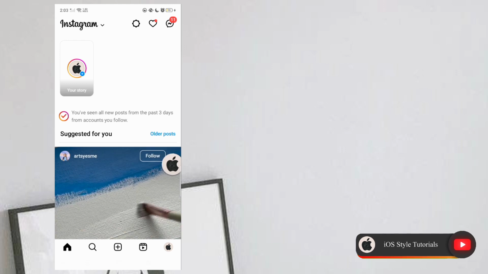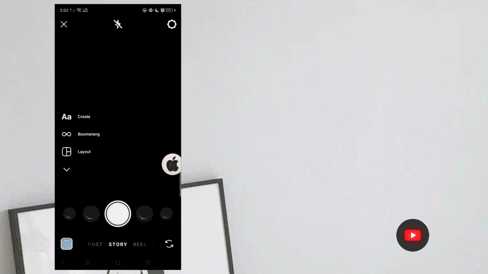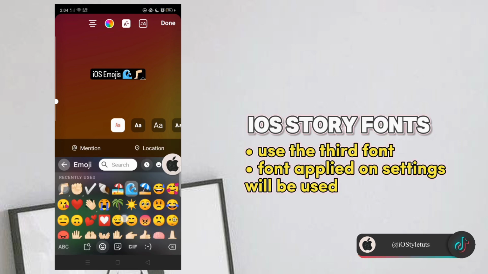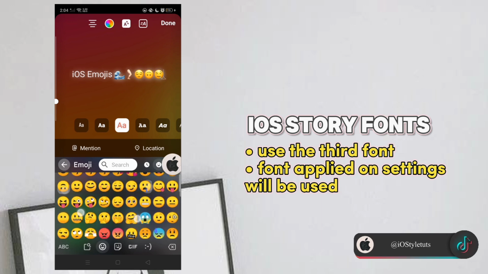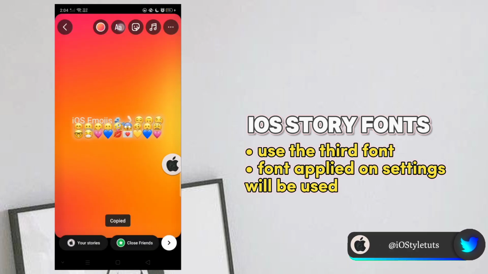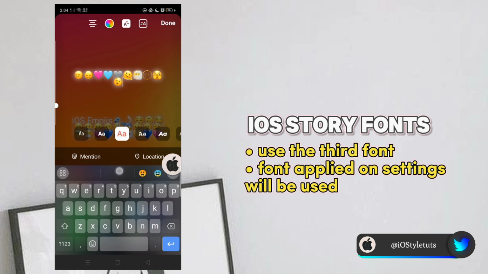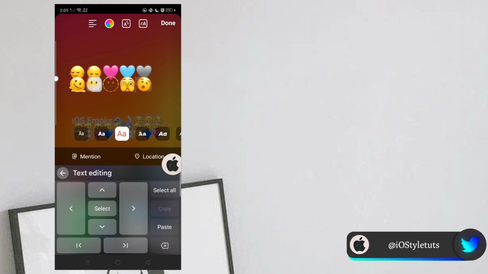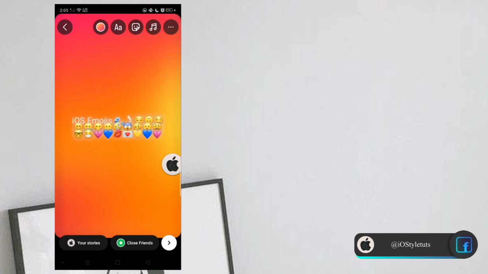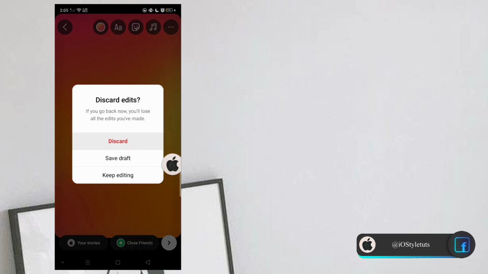This time, let's try to check our fonts on stories. Normally the emojis will appear in Android style in some fonts, but you should use the third font as it will activate the font chosen from the settings. So see, we are currently enjoying the iOS emojis on the third font. And that's it for the iOS emojis.